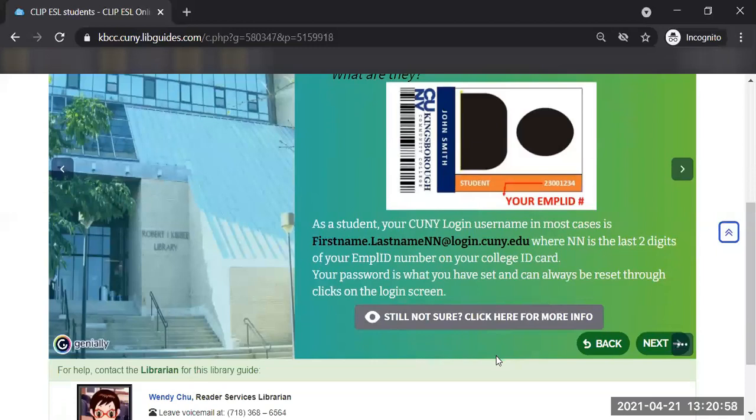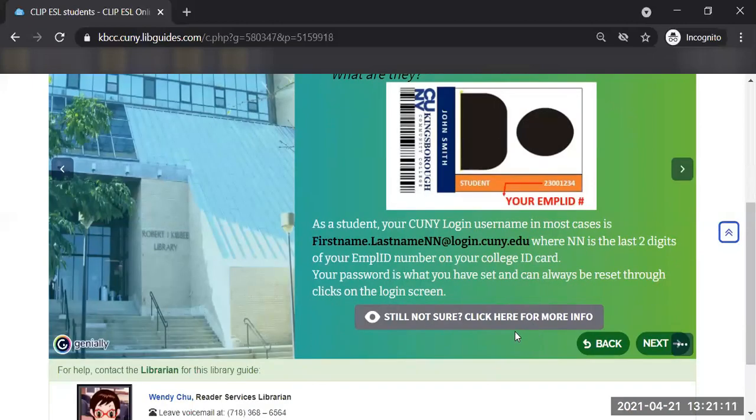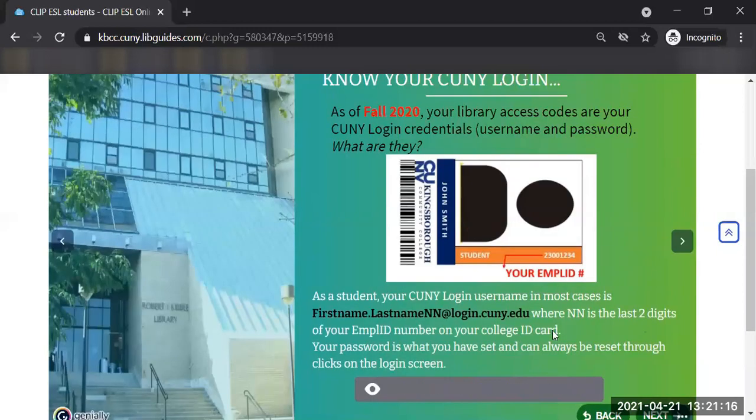I had explained that part, like they know that they need what we call the Cuny ID number. Now on the slide, if you're curious, why is there the Cuny login? And who else is using the Cuny login?